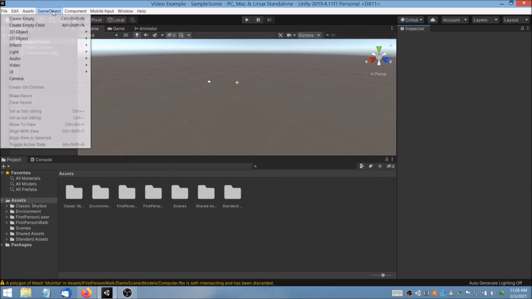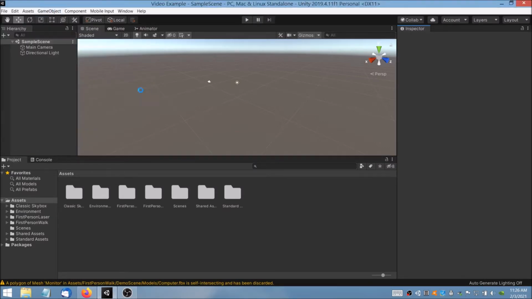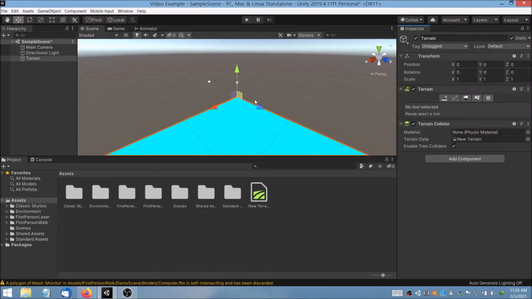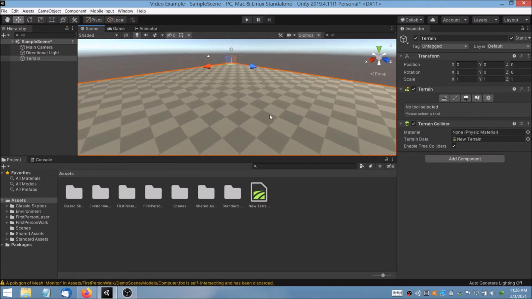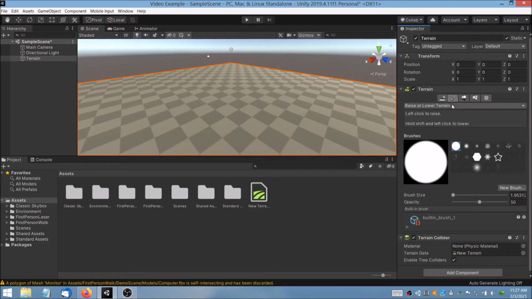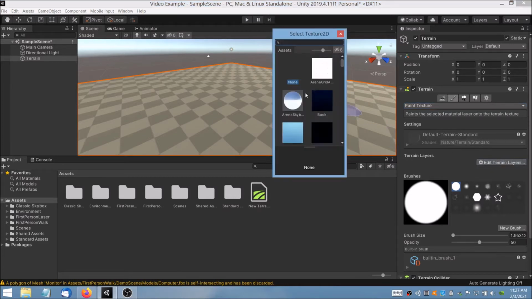So the first thing we're going to do is go ahead and create a terrain, which is a 3D object. That puts a flat surface here. It has no texture right now, hence the checkerboard. Let's go over to the inspector and click on Paint Terrain, and then select this little bar below it, and we're going to go to Paint Texture. So we are going to add a texture to this whole thing. We're going to click Edit Terrain Layers and then Create Layer.